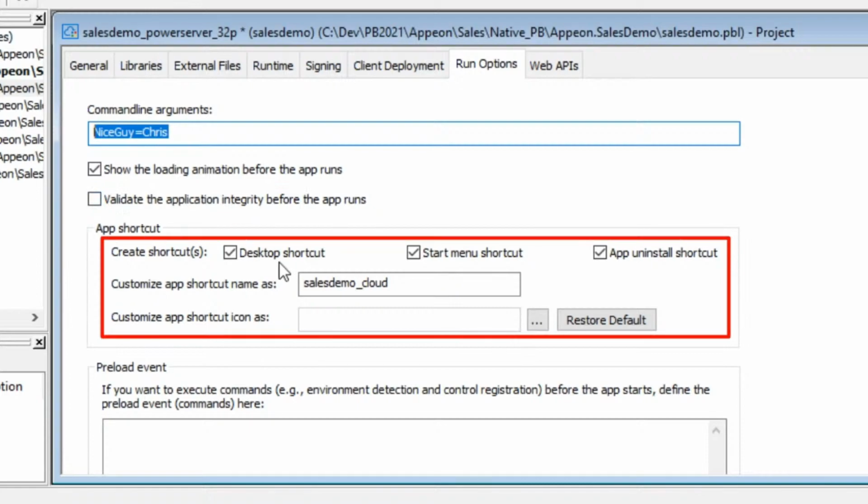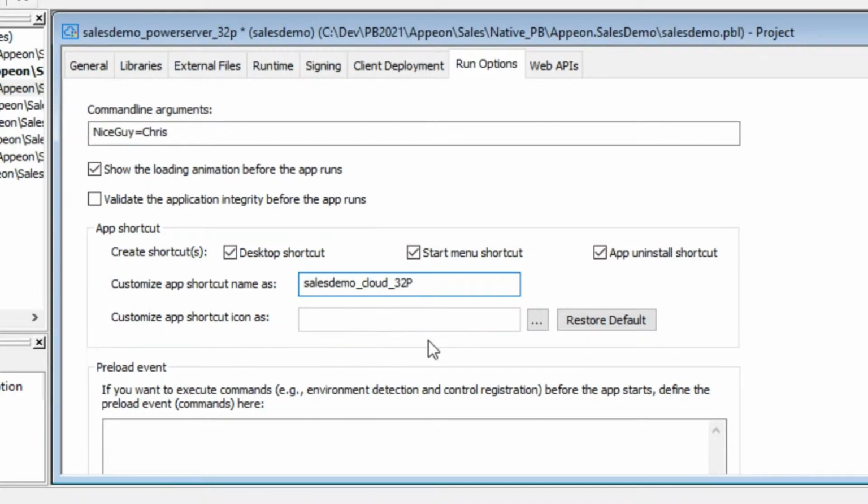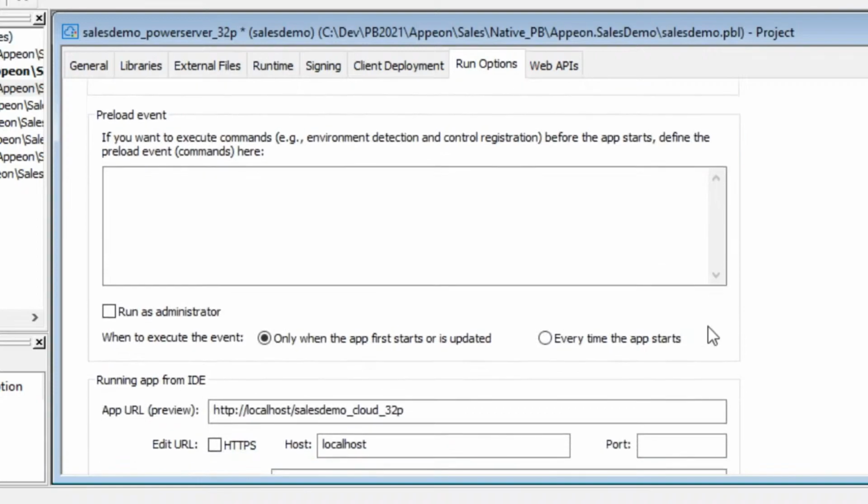You can also specify whether or not you want a desktop shortcut and a start menu added, and if so, whether or not you want to put an uninstall shortcut on there. So these are all optional, whatever you prefer. The shortcut name here, because I did ask for one, is going to be Sales Demo Cloud. And if I want, I can specify, again, 32p. And whether or not I want an icon associated with that. The next thing you have here is a preload event.